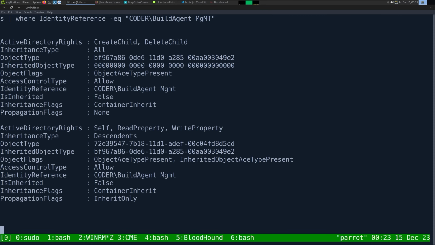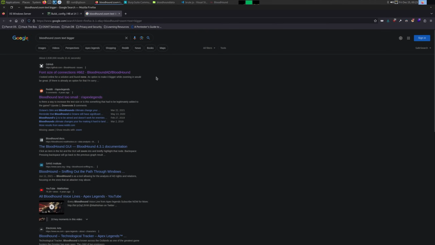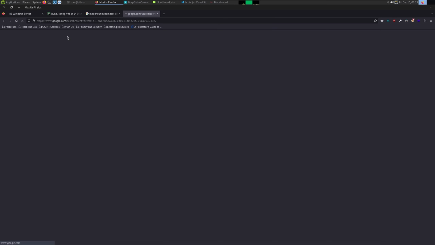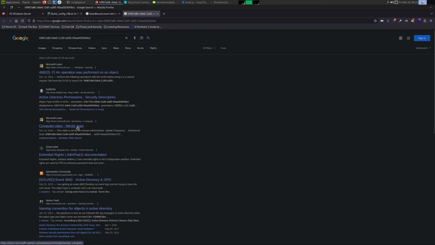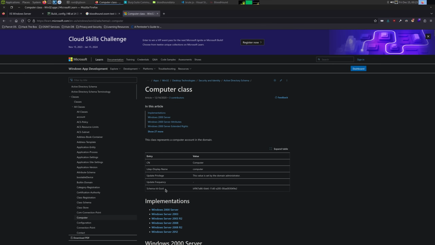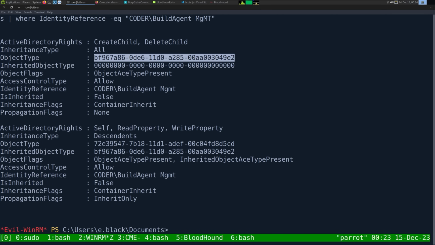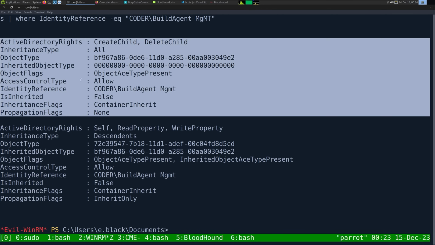So what this is showing is we have two permissions to this as build agent management. The first one is this object type. And if we search what this object type is, I think that's going to be computers. So let's just Google that. Go to the computer class on the Microsoft Learn, and it's going to give us the schema ID. And we see that is computer. So we can create computers in this OU is what this is saying.